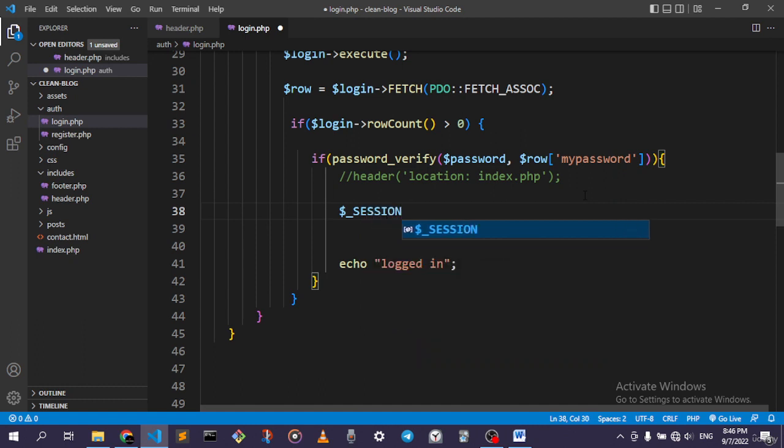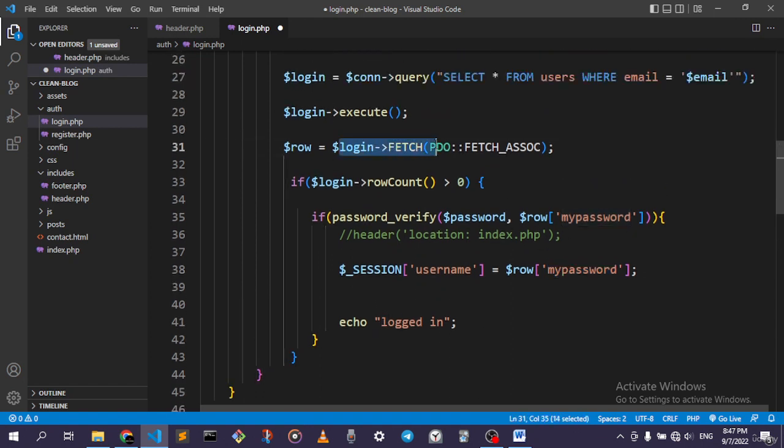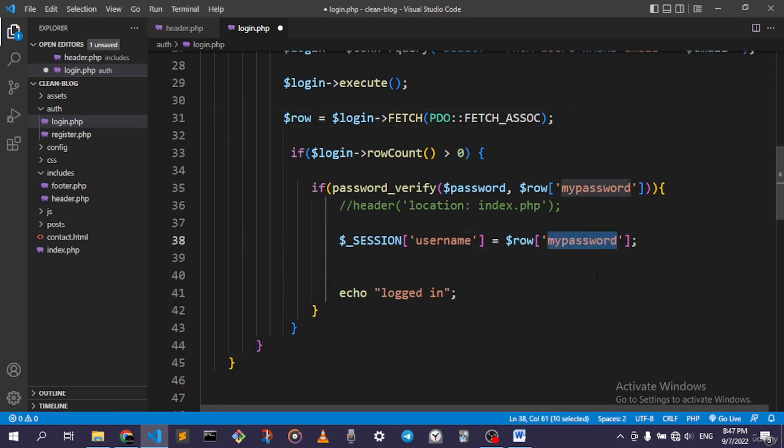Okay, $_SESSION username equals the row down here, but we are gonna take in the username. So we are gonna take the data that we actually selected from here and that we fetched in the row array down here, or the row variable, right? So we're gonna go for username.